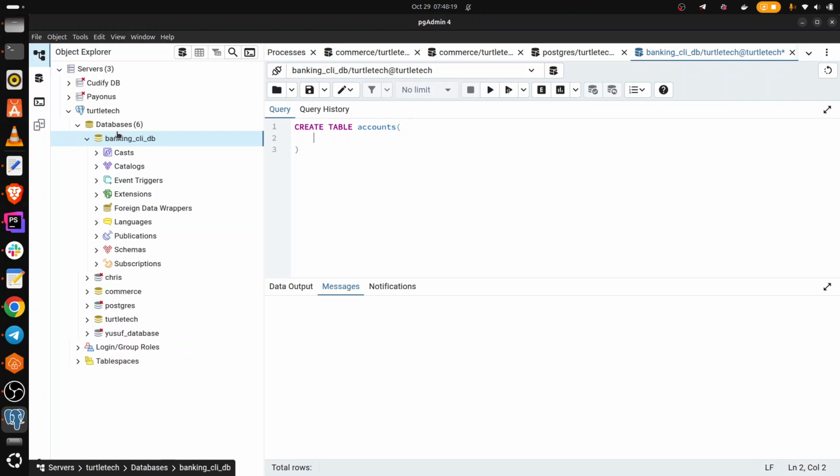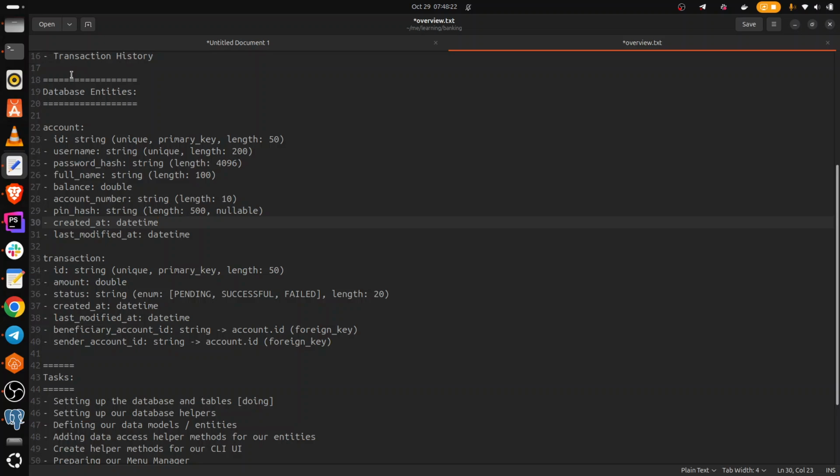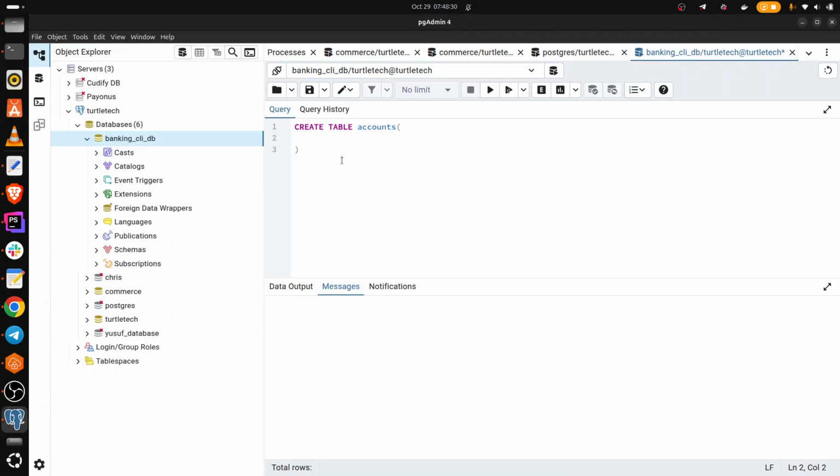Our first column is the ID column. It's going to be a string, and it's also going to be unique. It's going to be the primary key. It's going to have a length of 50. So we'll say ID followed by data type, varchar 50, and it's also going to be our primary key, and it's going to be unique as well, right?